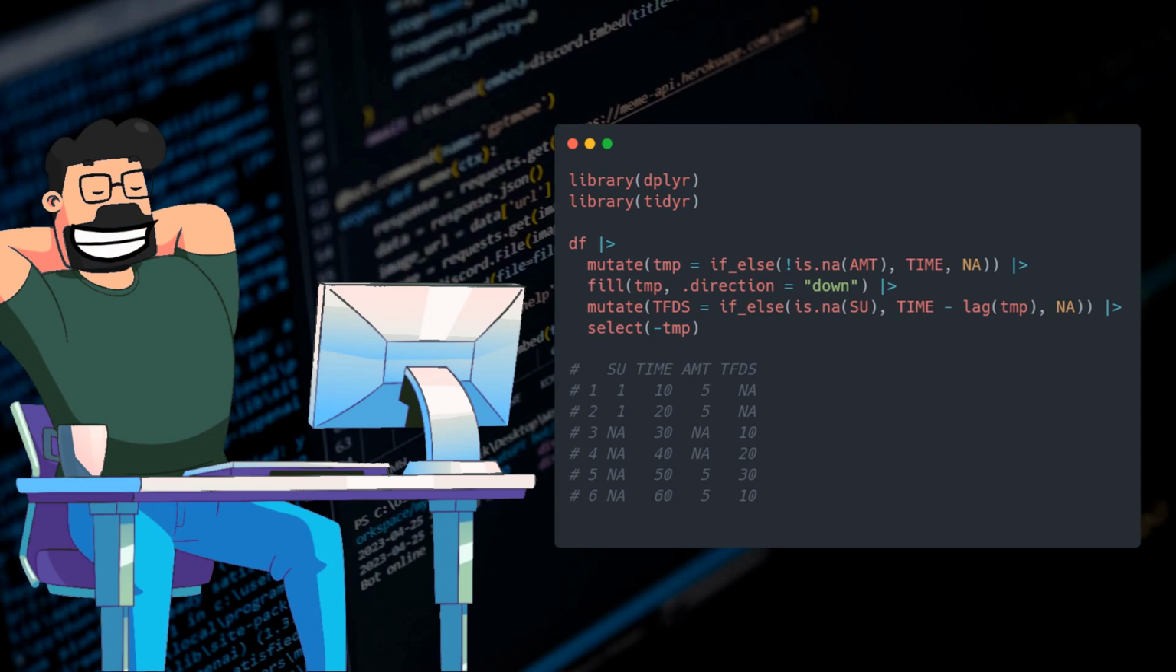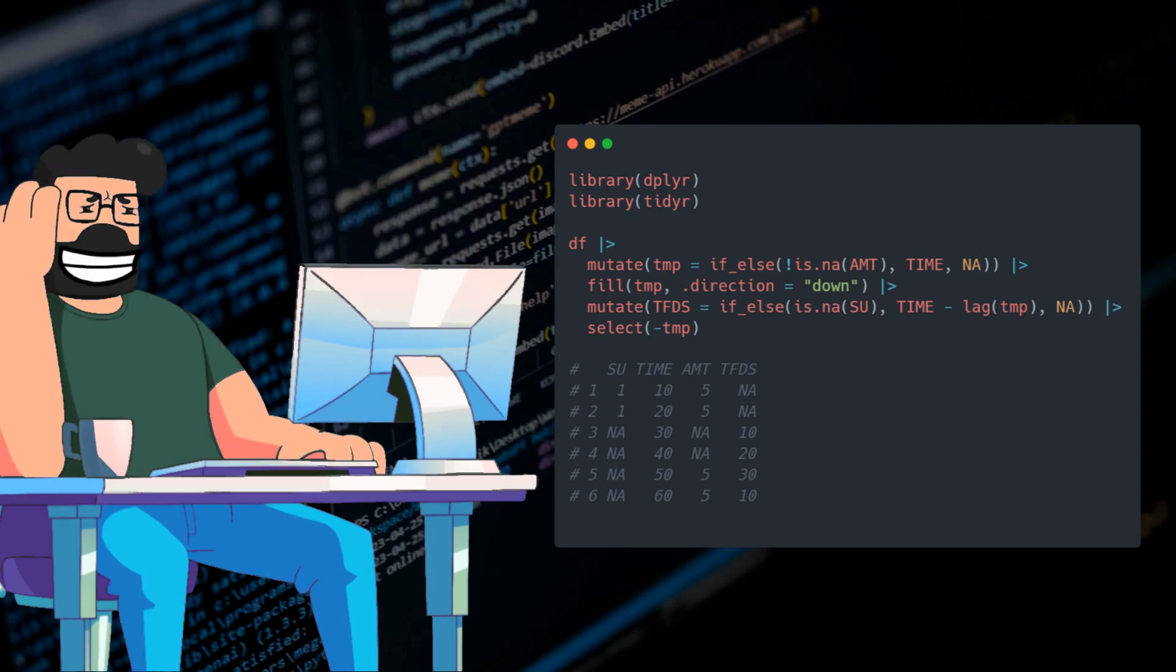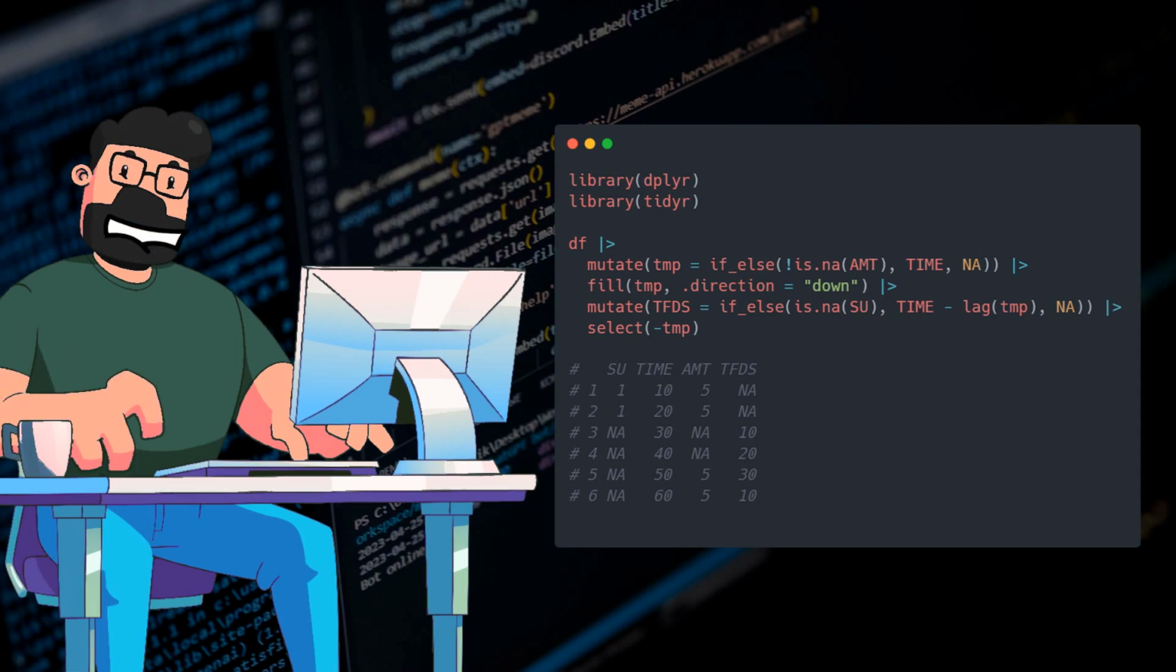Now, let's discuss the solution to this problem. To achieve the desired outcome, we can use a combination of functions from the dplyr and tidyr packages in R.